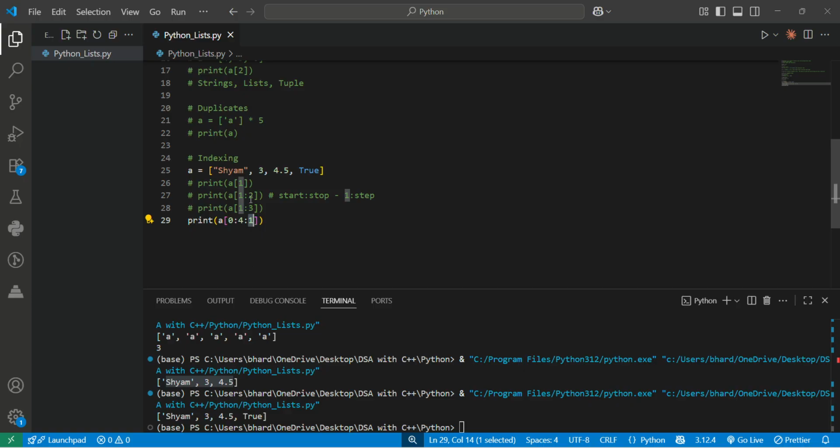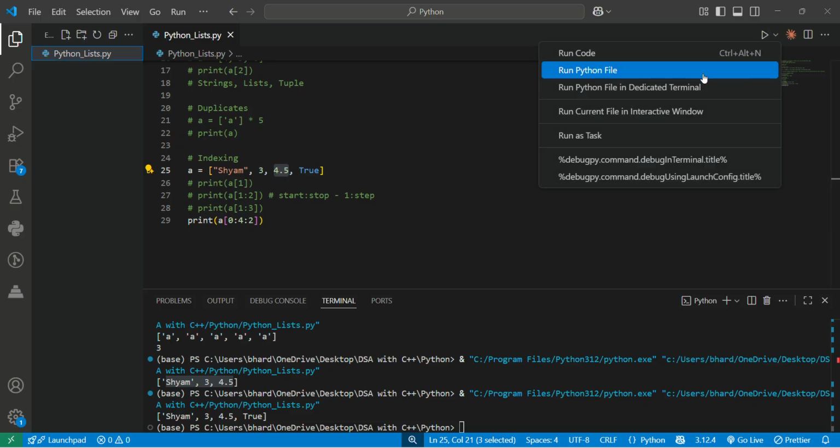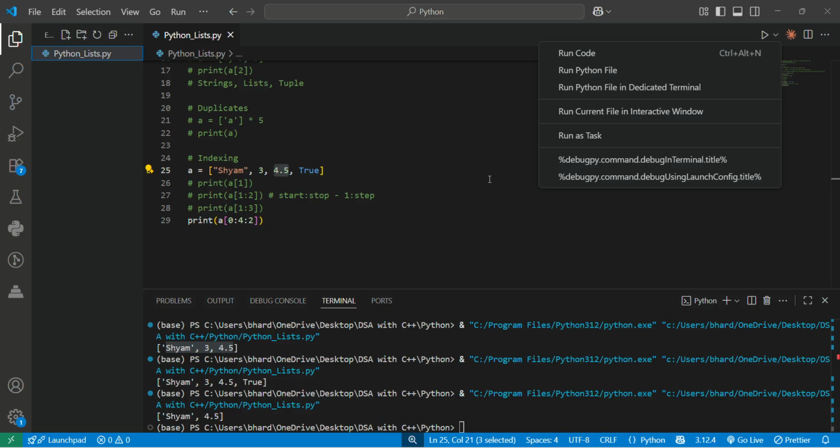So here we have 1 stepping, so 1, 1 and then 1. Now let's try 2. So what does 2 mean? 0, then 1, 2. 4.5 will be printed because 1 and then 2. It counts from itself. So 1, 2, and 4.5 will print. Only Sham and 4.5 will be printed. You can see in the result.